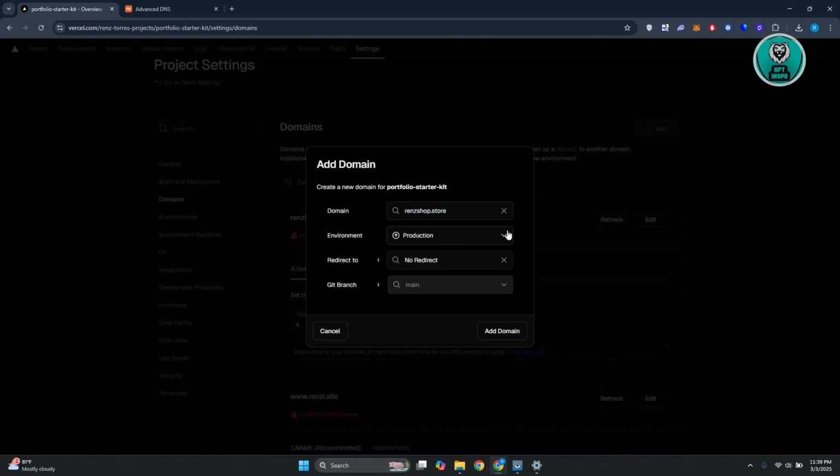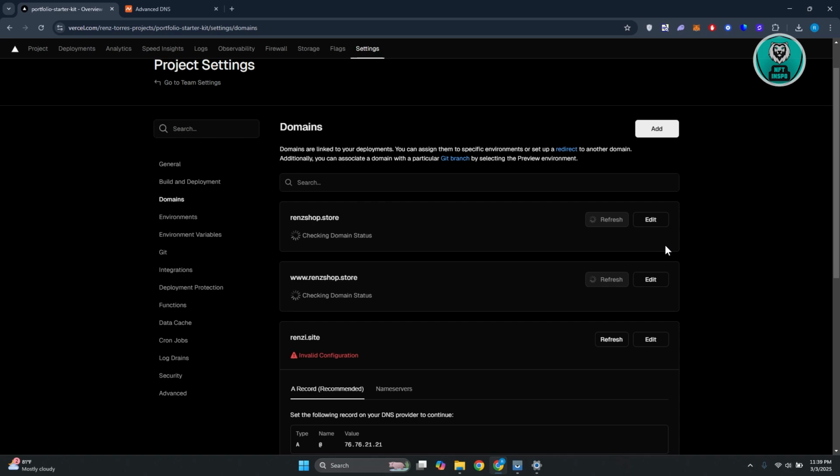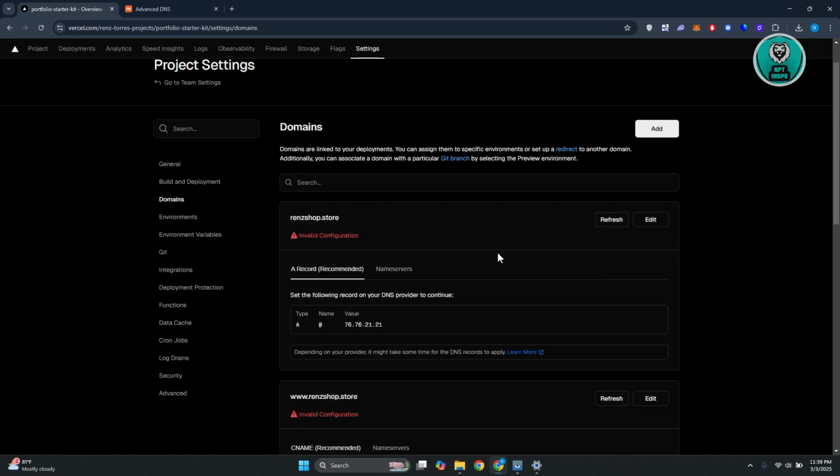From here, you could set your environment, and if you want to set up a redirect, you can, but for now, let's click on Add Domain. It's going to give you the following options here. I would recommend you use the recommended option. Click on Add. Once we've done that, it's going to start checking a few things.